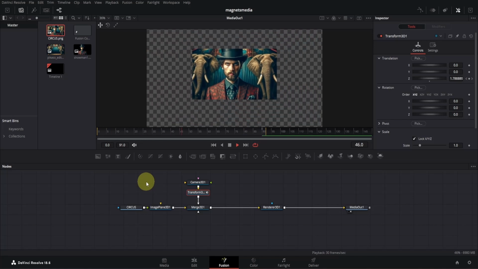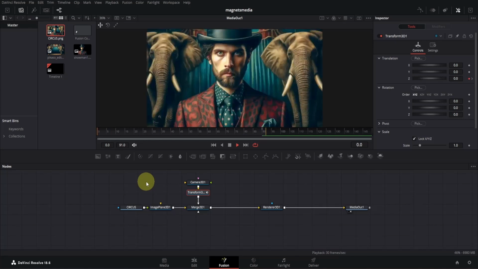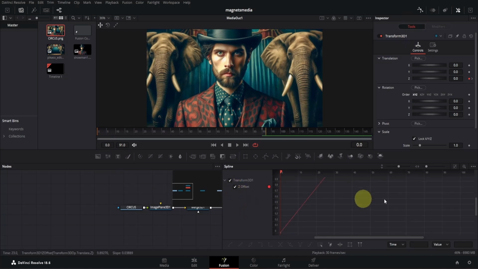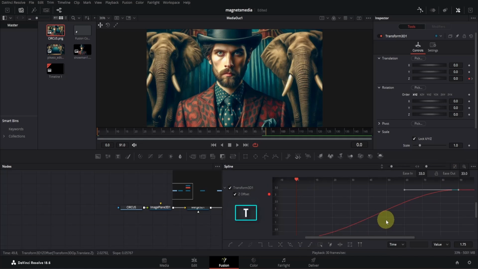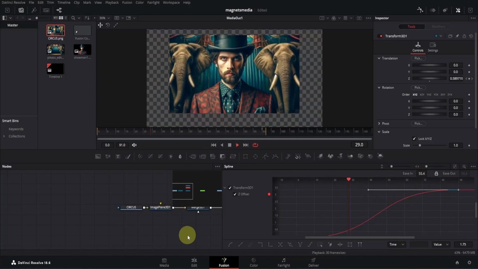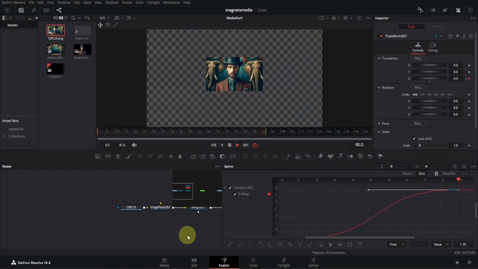It's just a simple animation, so let's make it smoother. Open the Spline tab, select the Z offset, and click on the Zoom to Fit button. Then select the keyframes and press S. Now press T on the keyboard and click on the lock in the middle, then change the value to around 55. Let's play the animation and see how it looks. Perfect, it's smooth as butter.